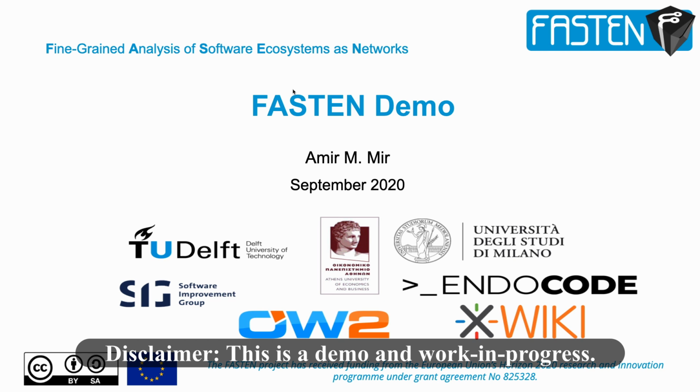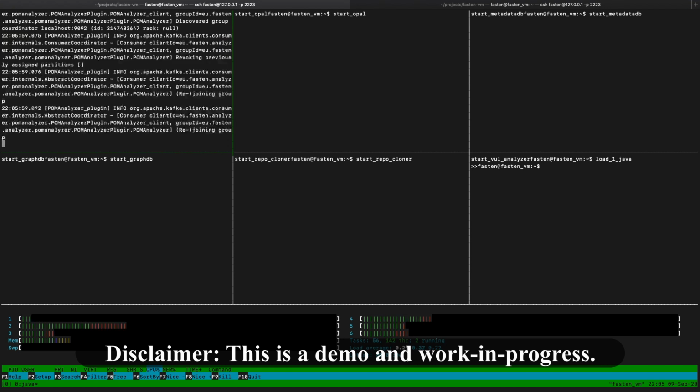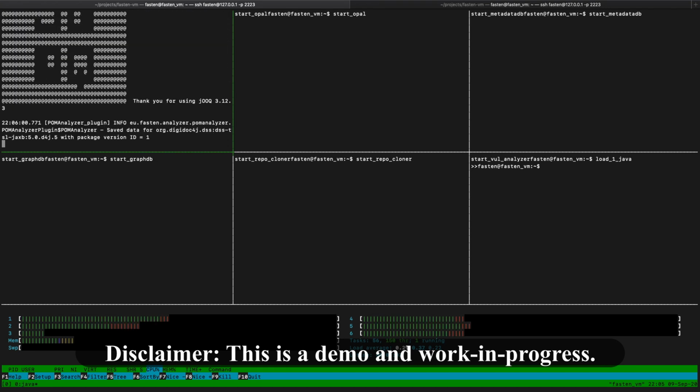In this video, it's my pleasure to present the FASTEN demo. Let's load one Maven coordinate here on the bottom. Now I'm going to start our POM analyzer. It extracts dependency information for the Maven coordinate that I loaded now.